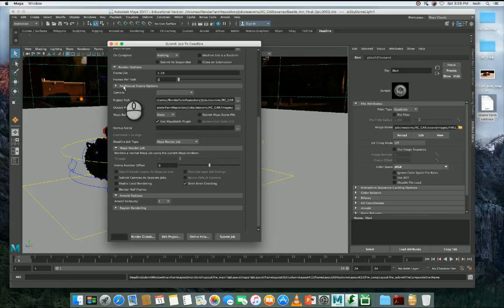So additional frame options, here you definitely want to check this. So camera, this should come from the Maya project. I'm a little paranoid, so I often set the camera manually here. Nothing more frustrating than rendering something for a few days and finding it's rendered the wrong camera. So turntable camera 1 in my case.